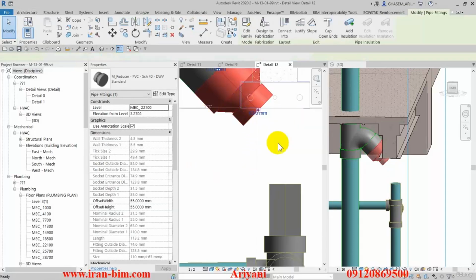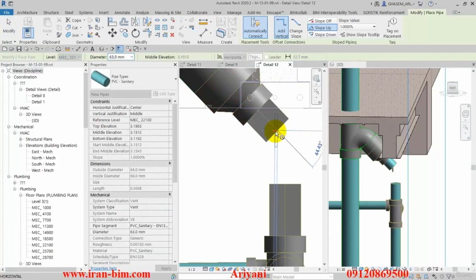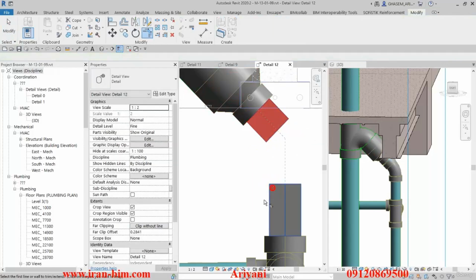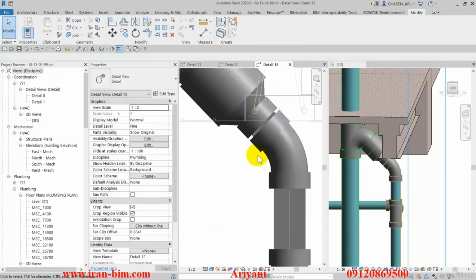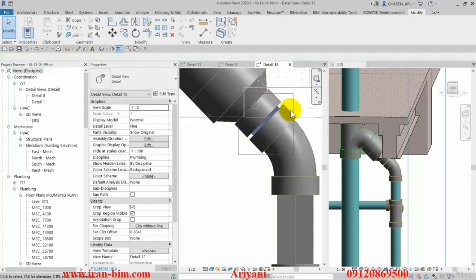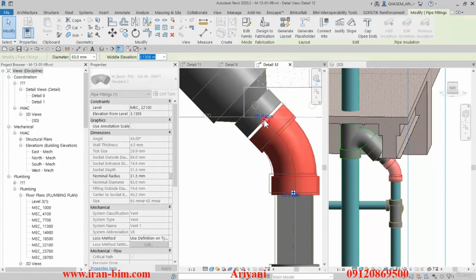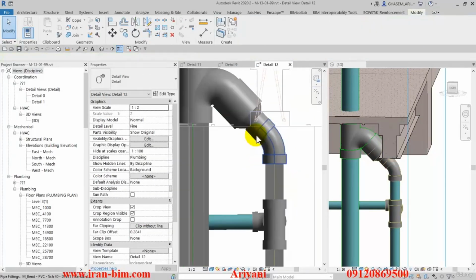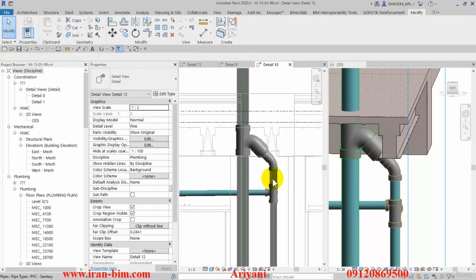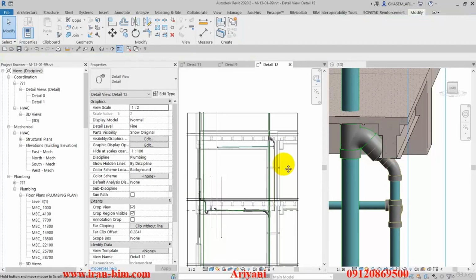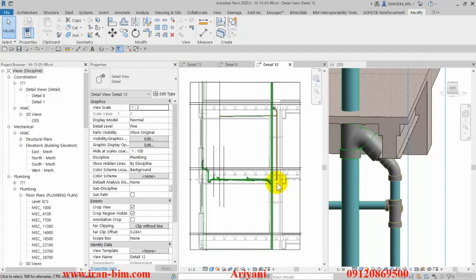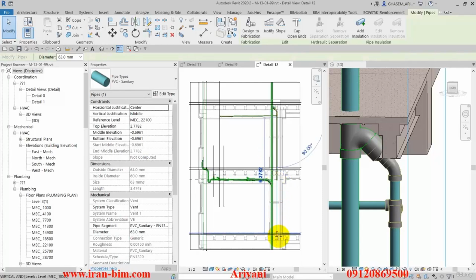Alright, cancel this because we don't want it to be under the sanitary system type. So we use draw pipe once again to draw this and then connect it here. Now I can select and delete the pipe that we have in the middle and connect these two together. And then from here on up, we have the vent system type.